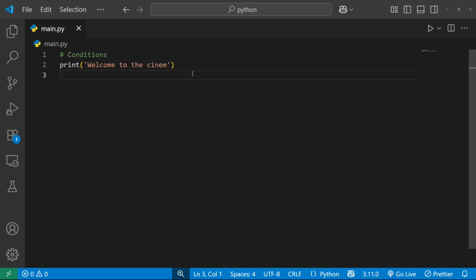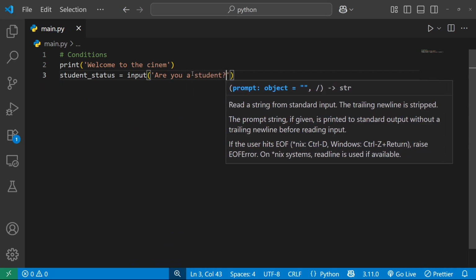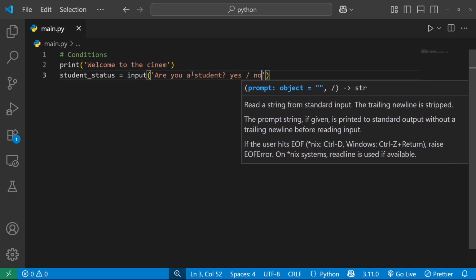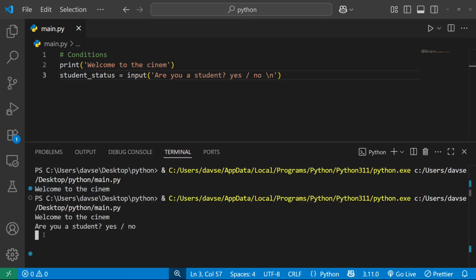But now I will ask a visitor about his student status. So I would like to know if the visitor is a student or he isn't or she isn't. Okay, so input, because it will be an ordinary string, so input is enough. "Are you a student? Yes, no." And I would like to have the answer on the next line, so I will write here \n, and if I will run it, it means the answer will be on the next line.